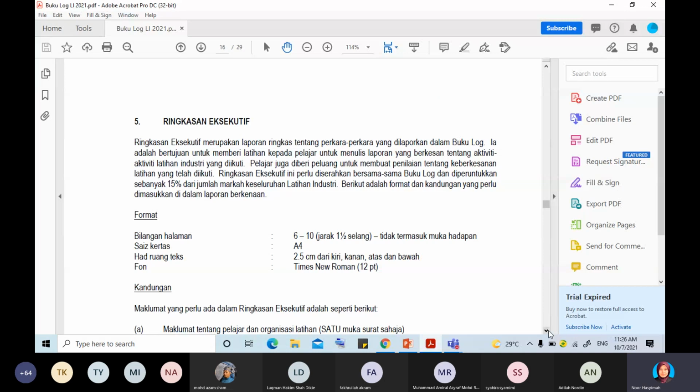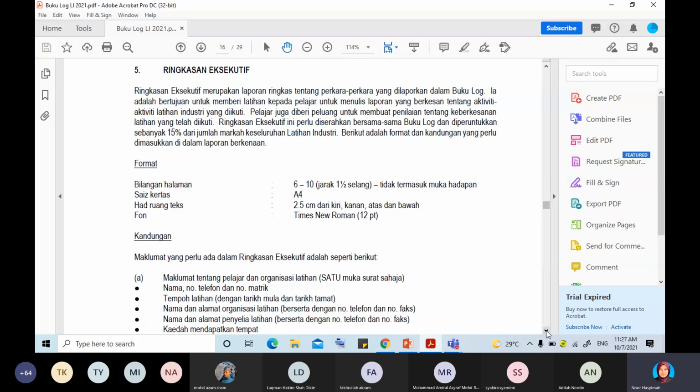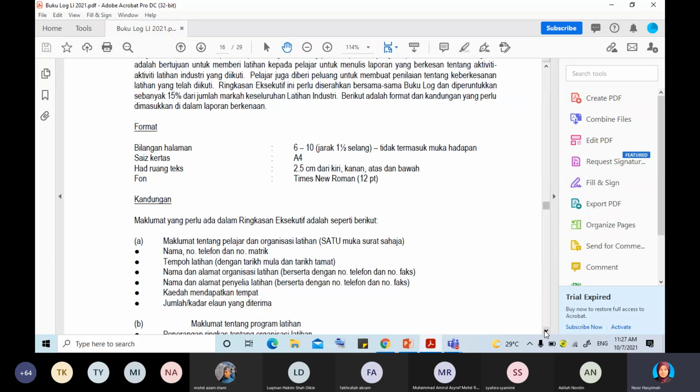Okay, ini pula merupakan format ringkasan eksekutif. So kat sini memang dah tulislah apa di format. And what you need to write in the executive summary. So dari segi bilangan halaman 6 ke 10 muka surat, and jarak 1.5 spacing, tidak termasuk front cover, saiz kertas A4 and had ruang teks. This one is margin, so 2.5 cm dari kiri, kanan, atas dan bawah. So before you write your executive summary, please make sure you set the margin first accordingly. And font, tulisan Times New Roman 12.